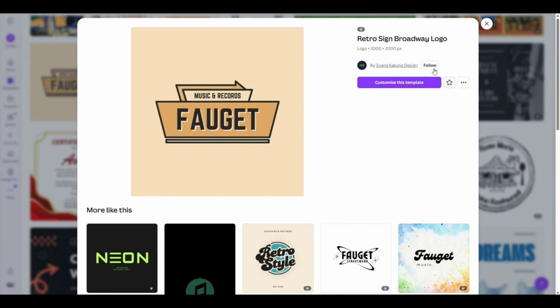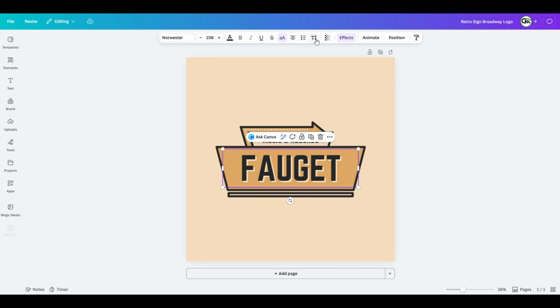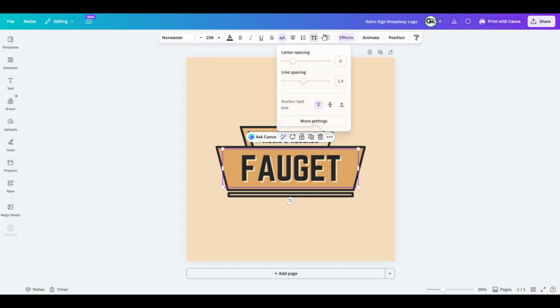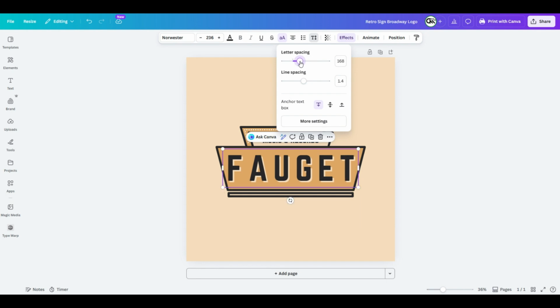Once the design loads, I'll click directly on the main text to select it. In the top toolbar, I'm going to click on the spacing icon, which looks like 3 horizontal lines with a vertical arrow. I'll grab the letter spacing slider and move it to the right to increase the gap between the letters. You can see how this changes the look and feel of the font immediately.